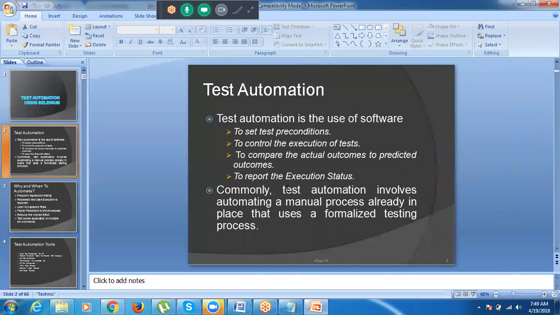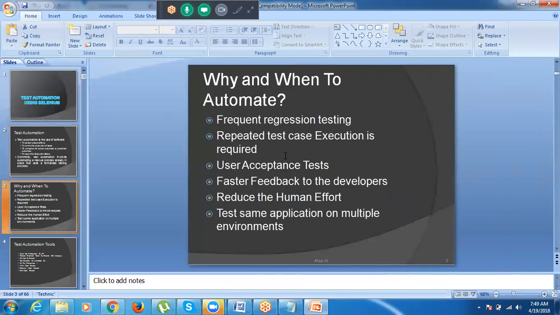Test automation involves automating a manual process already in place that uses formalized testing. As we said, automation involves automating the manual process that we have done manually. That thing is being automated. There are a lot of benefits of automation. Let's see why and when to automate.